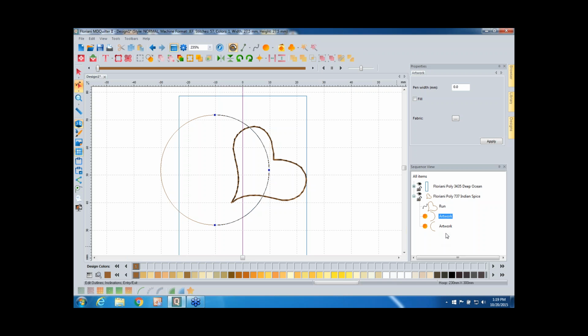So I've got 2 pieces of artwork. Now we're just going to use the left half. So I'm going to click on the right half over here in my sequence view to select it in normal select mode, and I'm going to delete that right half. So I'm going to come up here to my cut tool and click it, and now I've just got a left half of a circle.